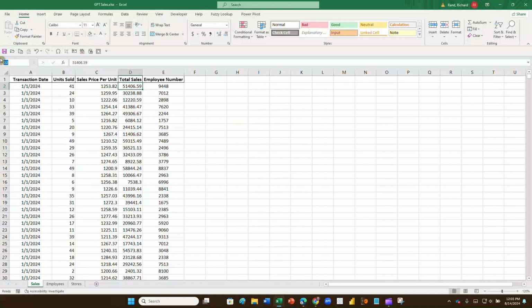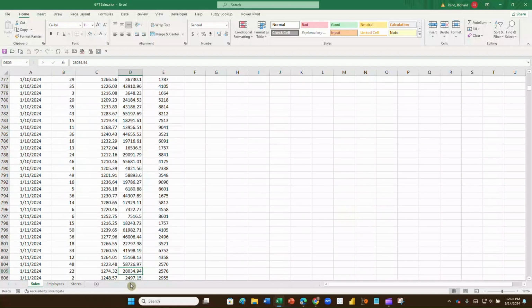If I typed in M20, it takes my cursor down to column M, row 20. I could even go see what is in cell D805, and it'll take me down to that particular cell. You can see it near the bottom of the screen: cell D805, and there it is. So this way to navigate around is going to be very, very helpful.